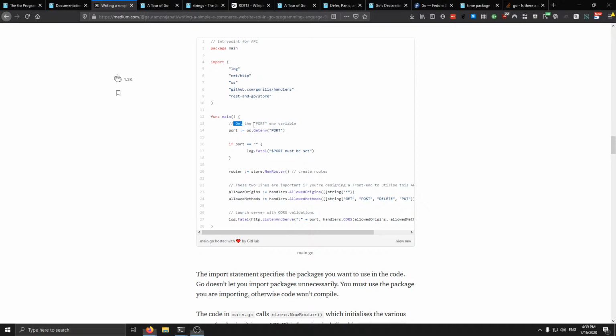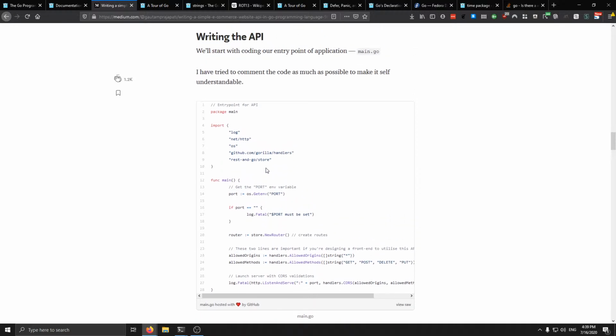So we have the port. Make sure that the port is set, and we create a router, whatever that is. Which router? Where is store? Where do we define store? Oh wait, rest and go.